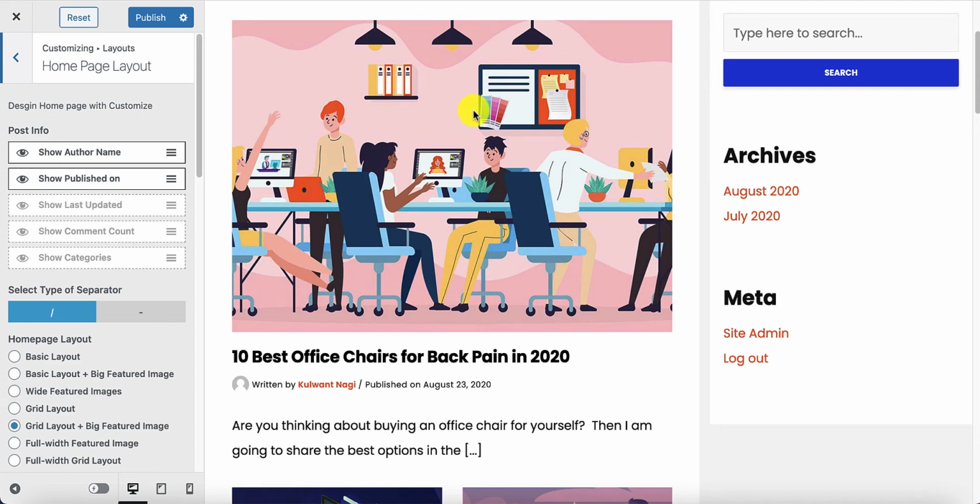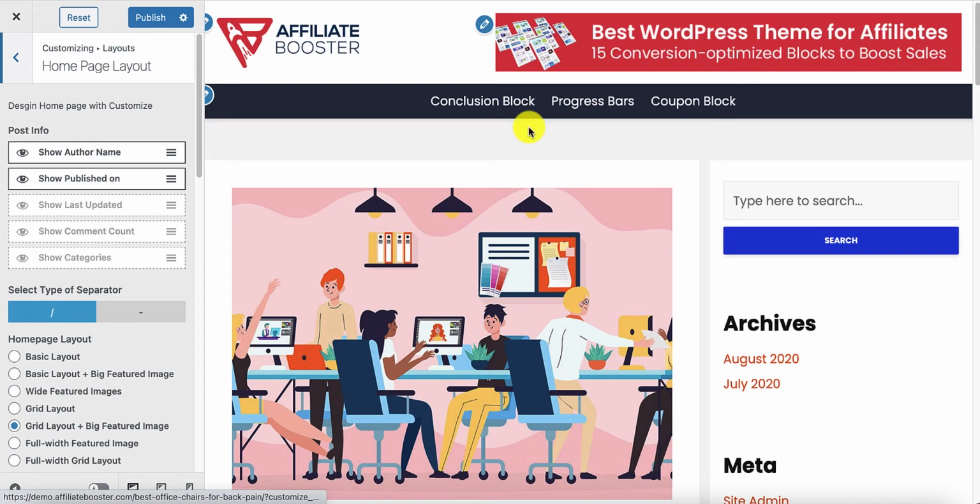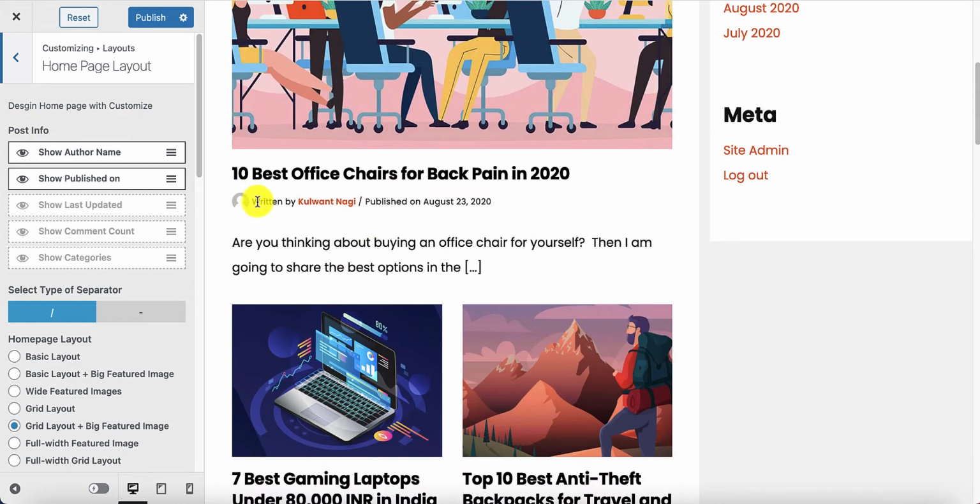In this tutorial, we are going to explore the settings in the home page layout. So right now, this is the home page layout and we are going to see all of these settings one by one. So this is post info, which means the information which you are seeing here right now, this is called post info. So let's say you want to display different items on the home page. So basically these are the settings.